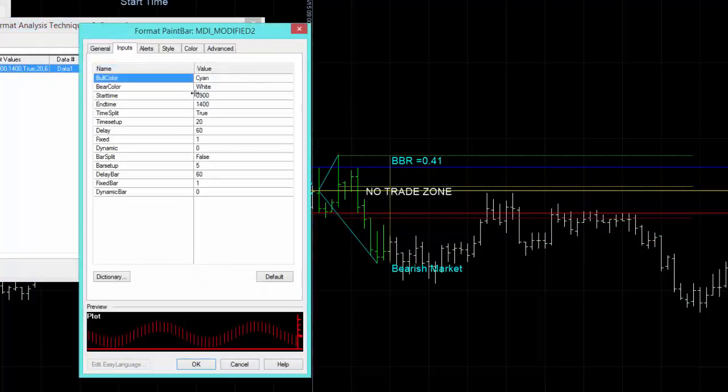We'll go back into the input. We've set up our start time as 9 o'clock, our end time at 1400. We've set it as a time split because that's what it is. Our time setup is going to be 5 minutes after 9 o'clock, so 9:05. That's where we look at our high and low for the session and record the high and low, and then we're going to work out our average line, which we'll do in the next video.